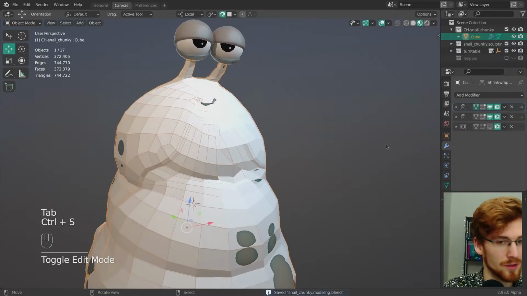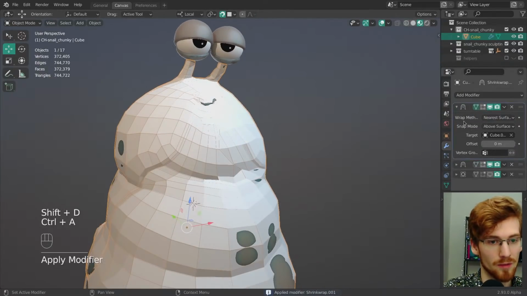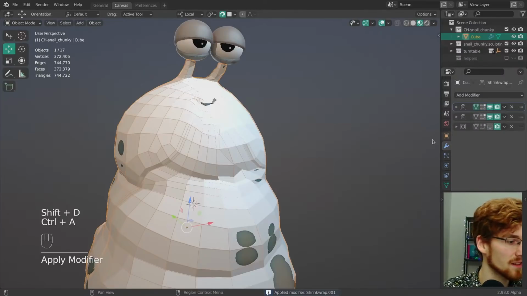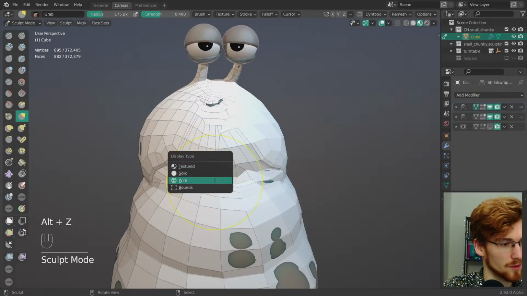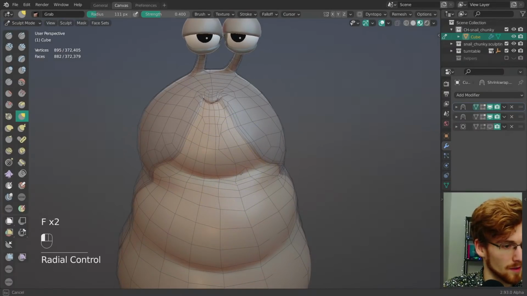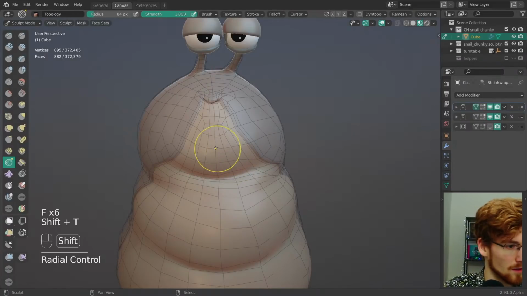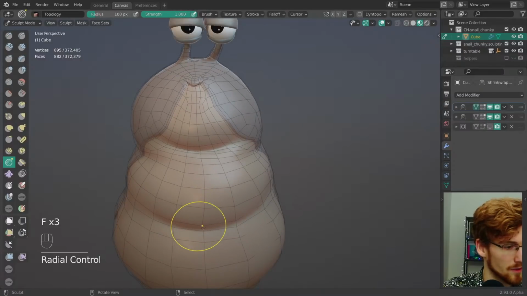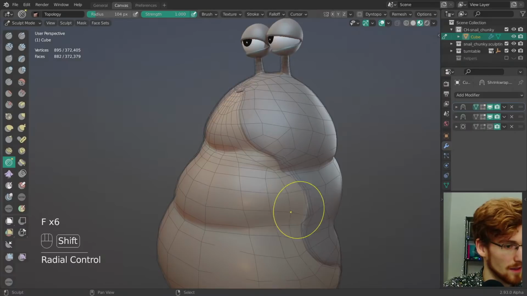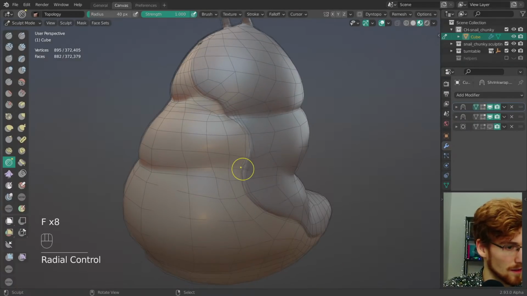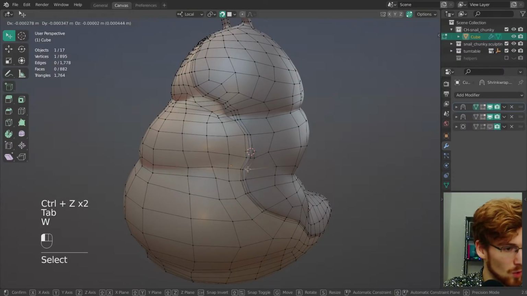So what I would like to do now is to apply this shrink wrap modifier. So I'm duplicating it, applying it, and then going back into sculpt mode. Switch back to wire. And then with the slide relax brush, I can redistribute the topology in a way that makes sense. And this means we have it most of the way.